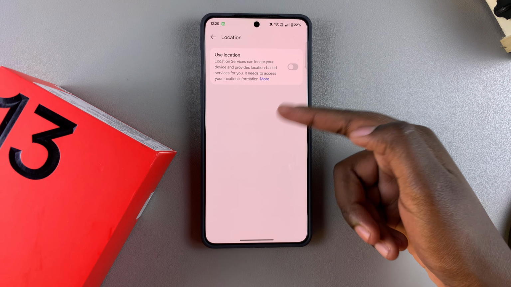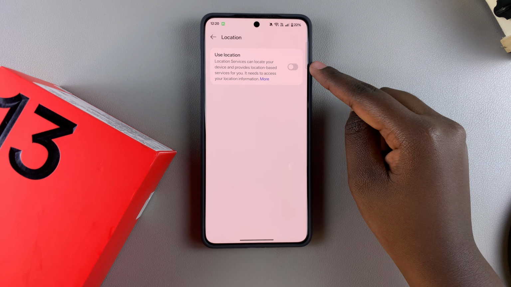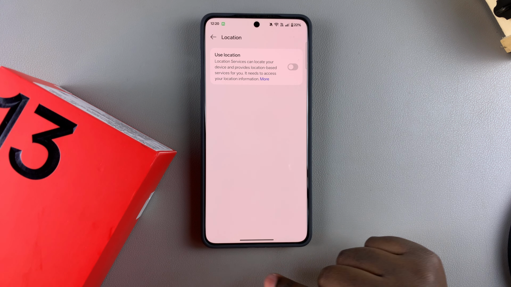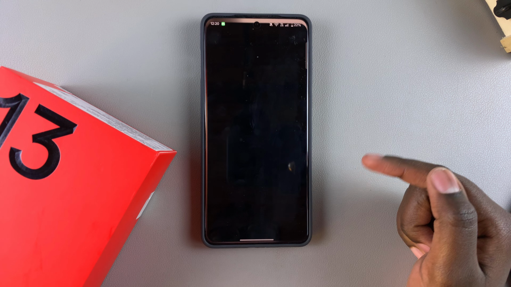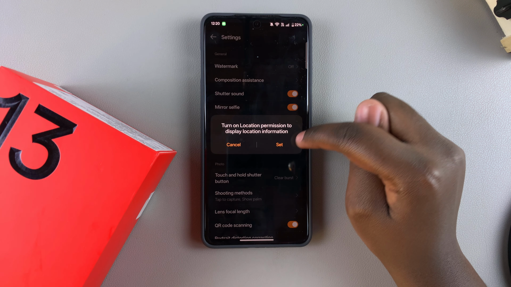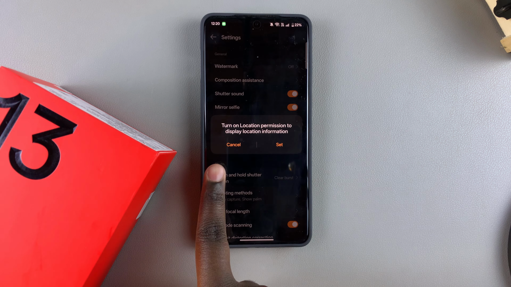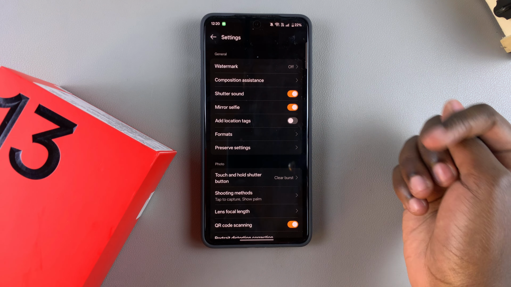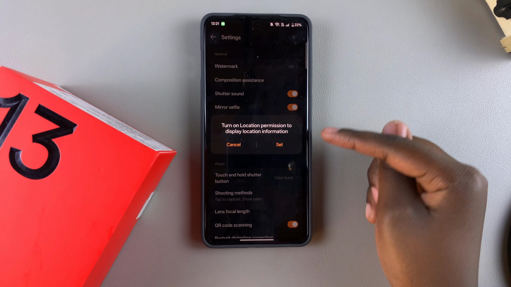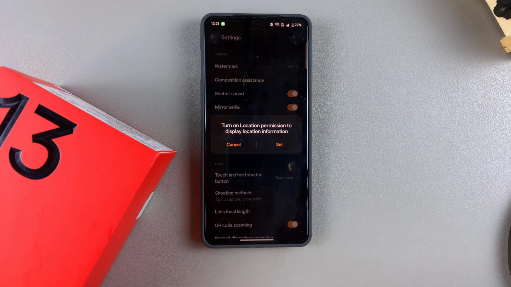With it disabled, you should notice that all the services that normally use your location have now disappeared, which means that they've also been turned off. And so now whenever you go to take photos, and if you have the location tags added, then the photo will no longer have the tags. And you'll notice that if you try to tap on Add Location Tags, it will tell you to enable the location permissions before you do this.